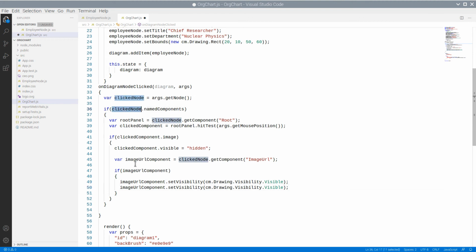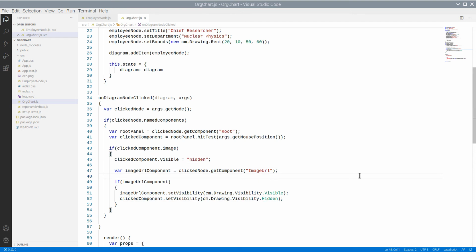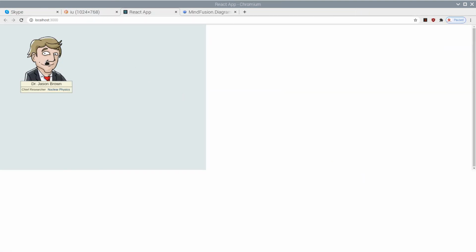We also hide the clicked node. We don't want to see it now. We only need to see the image URL component. So, in essence, when the image gets clicked, we hide the image component and show the image URL component. Now when we click the image, the text control becomes visible, but we want more than that.